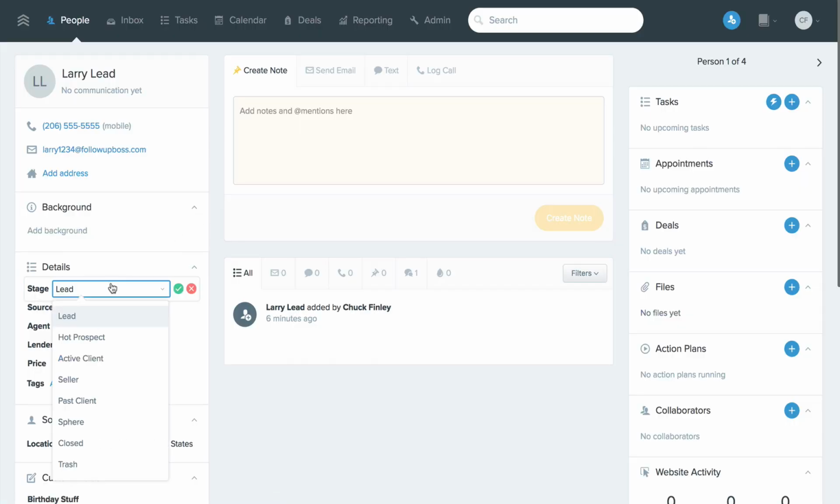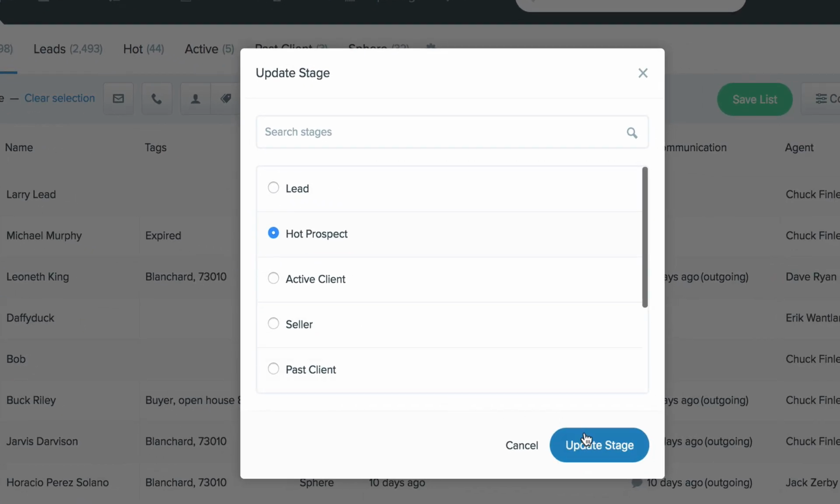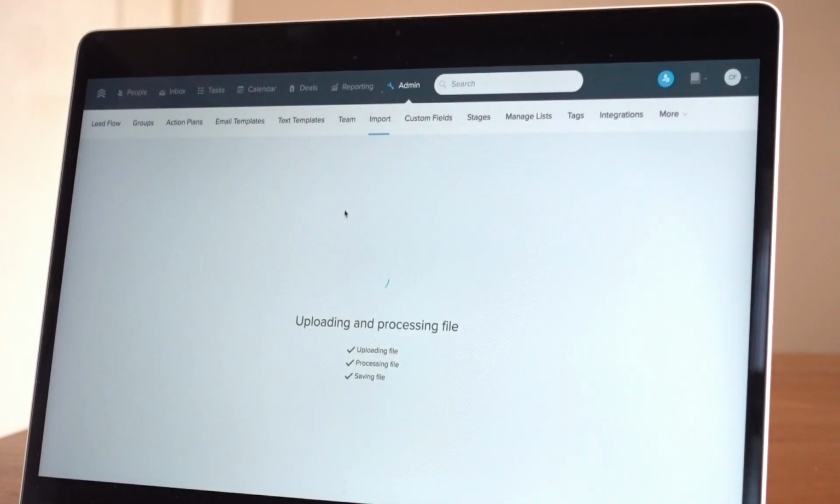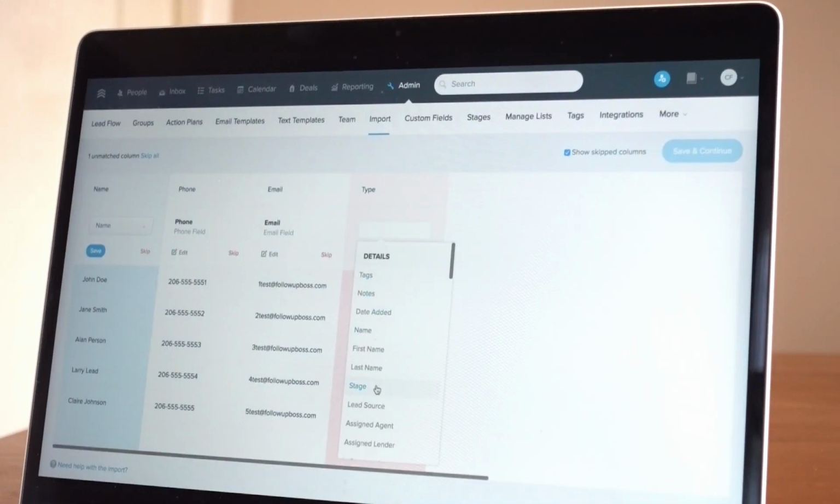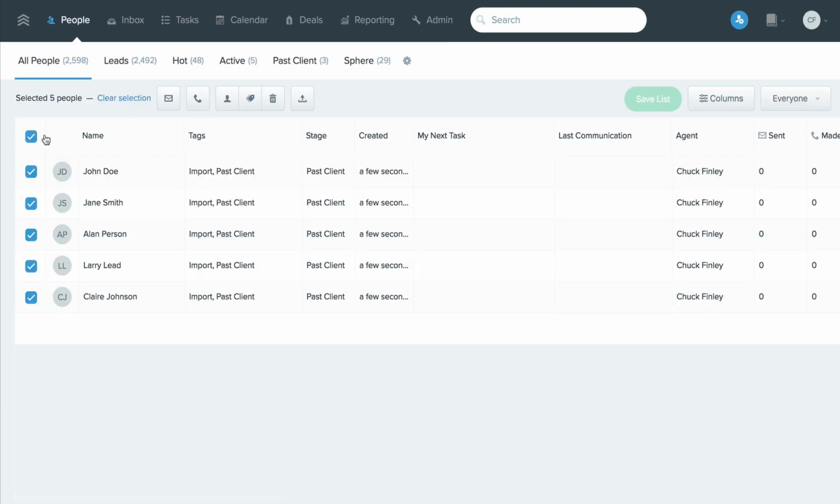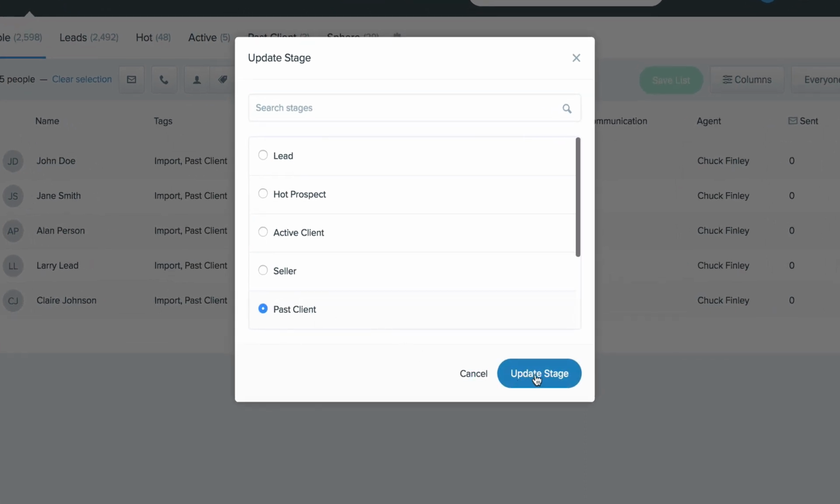To update your stages, you can head over to an individual profile or use the Mass Actions tab to change the stage of multiple people at once. You can also keep them up to date on the go using the mobile app. And if you're importing a list, you can choose one of the columns in your file for the stage of your contacts or select the stage of all contacts in the file at the end of your import.